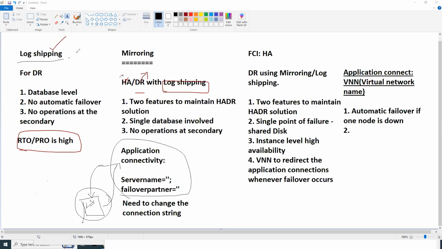For log shipping, you will have a high RTO and a high recovery point objective, RPO. The reason for the recovery time is that if the primary is down, everything is manual. Bringing the secondary online is manual, changing the connection string is manual, and redirecting the application, everything is manual. The time it takes to recover would be more.